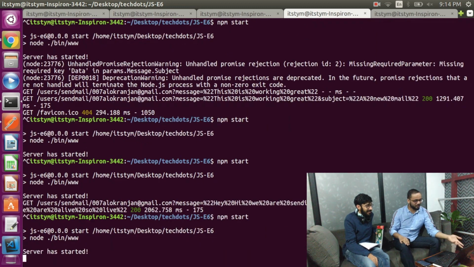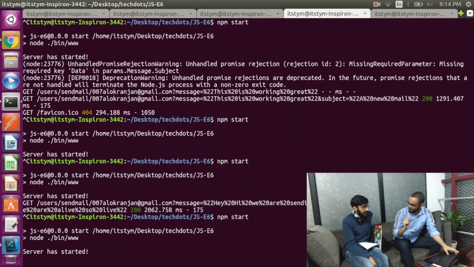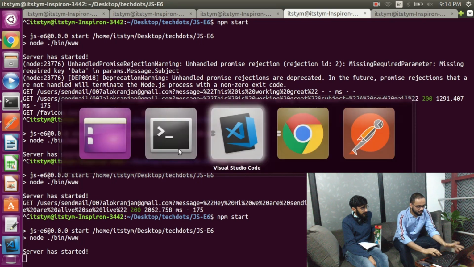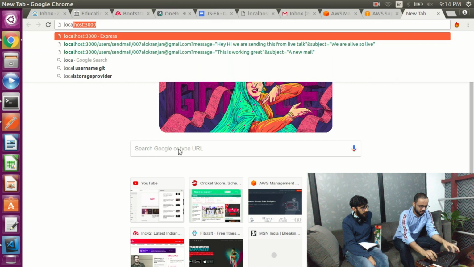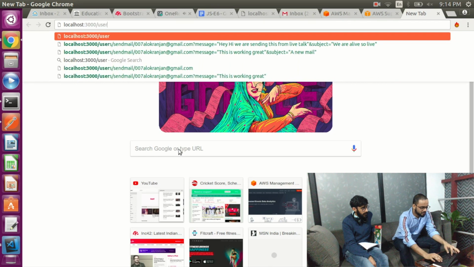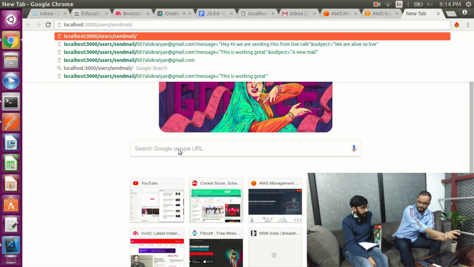Now you can see the server has started. Because, as we said, this is going to be a GET request for sending emails, we will go to the browser. The port we have chosen is 3000, and the endpoint is users/sendmail. So this is the base path, the host and path. The next parameter is to whom we want to send.